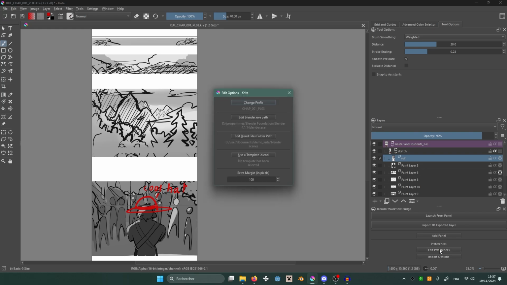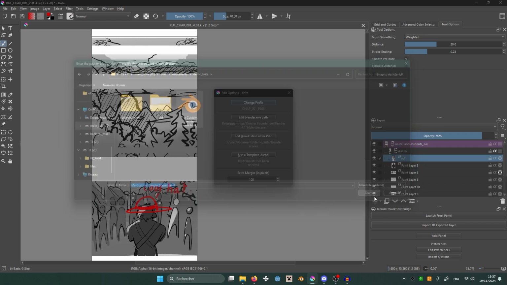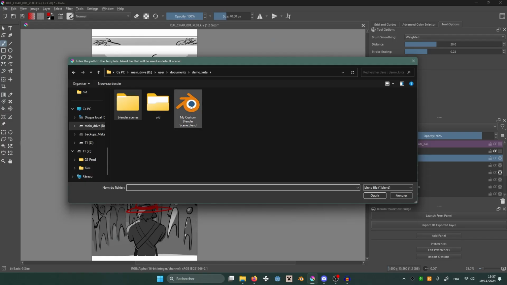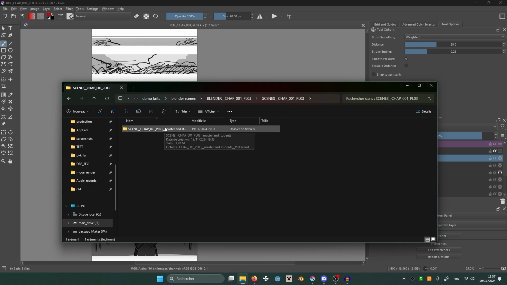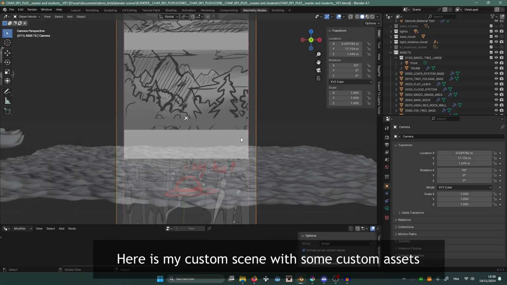Finally, another very important feature is the template blend file that will serve as your default scene for every new blend file created with the extension. Here, I have already created this file with the default Blender scene. As I have not started working on the 3D scene, I can simply set my personal template blend file, delete or rename the Blender file of this panel, and relaunch from panel. Now, let's build our Blender scene.